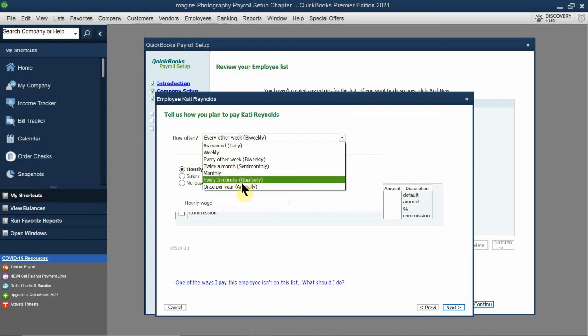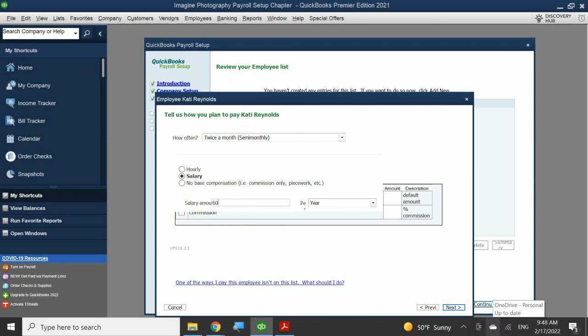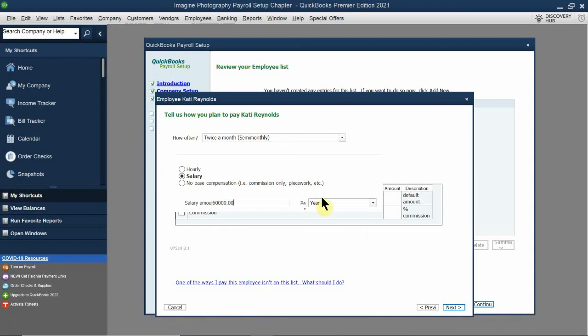But in this case, because she's on salary-based earnings, usually anybody that has salary earnings is paid twice a month. So it's usually semi-monthly. Okay. Now, what is she going to be compensated as? She's going to be compensated as salary. Okay. And then the next thing here is salary amount. She earns $60,000 a year. Okay, so make sure that it is a year. Okay. And is there any other extra things here? I'm going to say no.